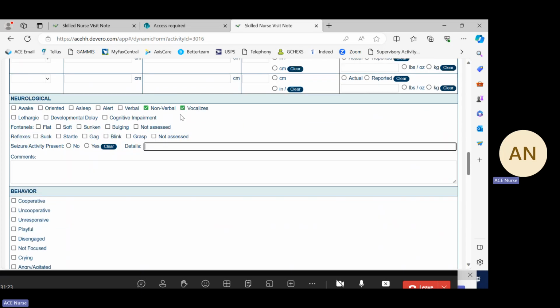And then let's say the client has developmental delay and they have cognitive impairment. There's some impairment, you got to document that. If there is not, you don't document it. If there is, you document it. Okay, it's whatever applies for your client.